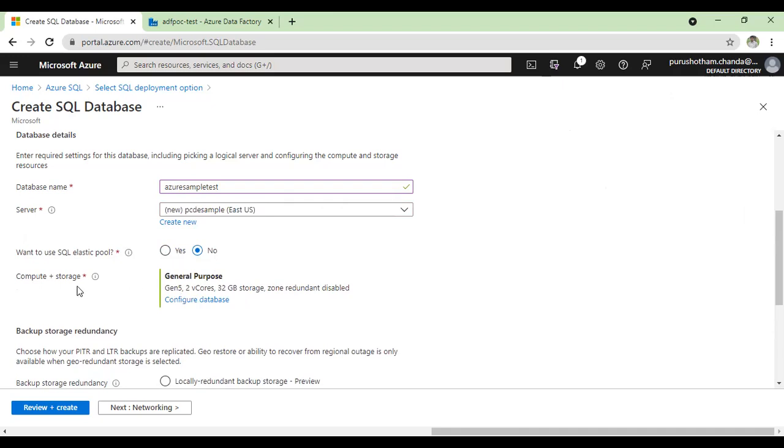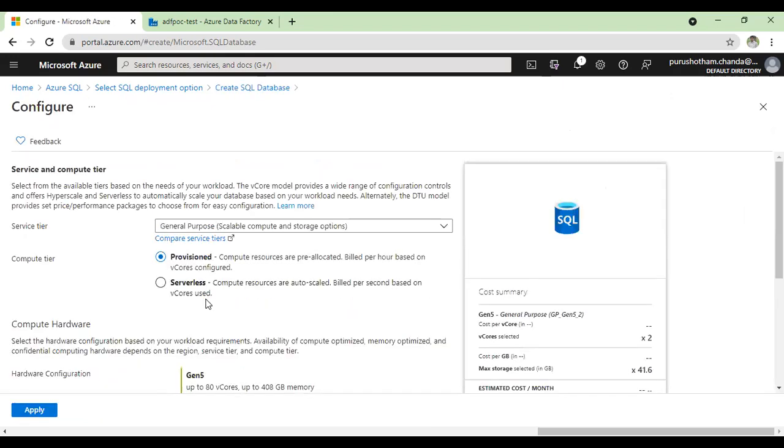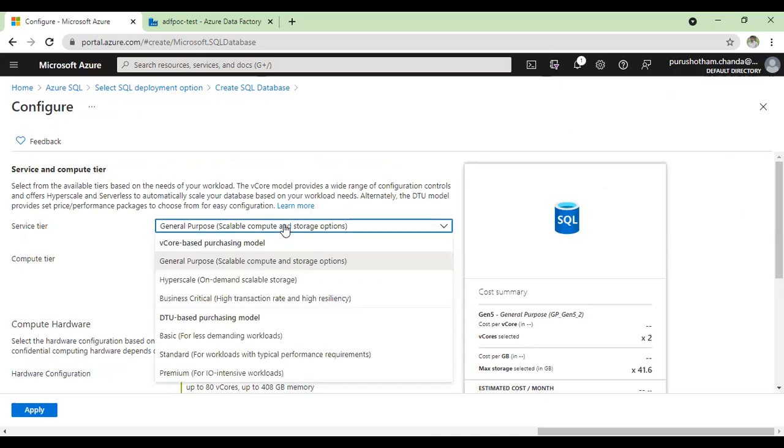See here, in the computation power, we have something called vCore and all. Let me show you what it is. We have different computation power which we'll be using while creating this one. One is the vCore model and the other is the DTU model. We'll see what the DTU model is and what the vCore model is.